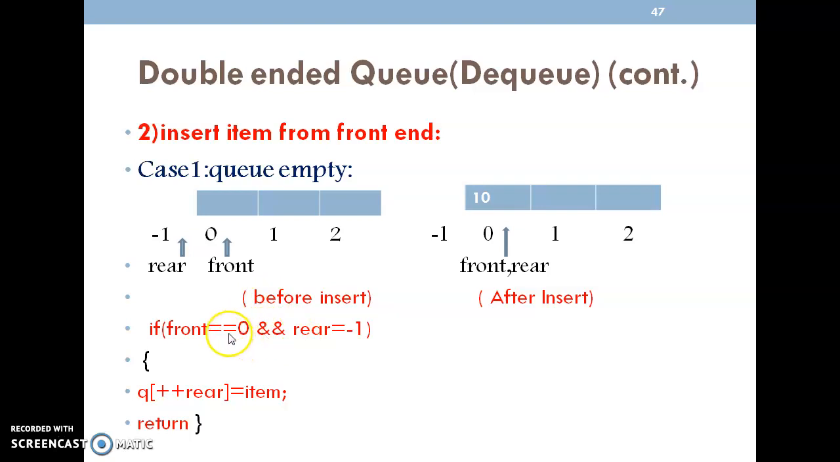If it is empty, then insert the element. Now how to insert the element? Bring the rear position from -1 to 0 by using rear equal to rear plus 1. Earlier the rear was at -1, now it is at 0. So, q of ++rear: earlier rear is -1, now it becomes 0. At q of 0, insert the new item. The new item, 10, will be inserted.